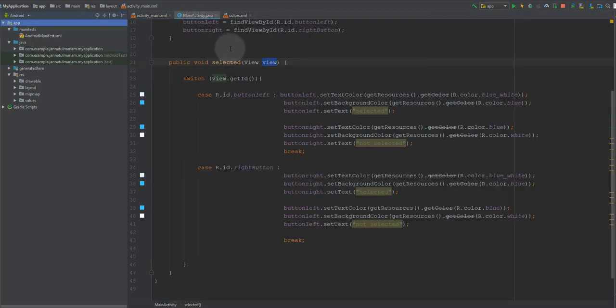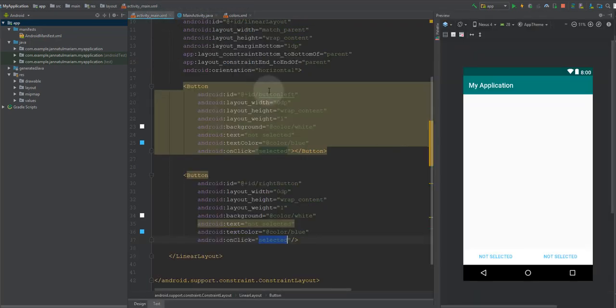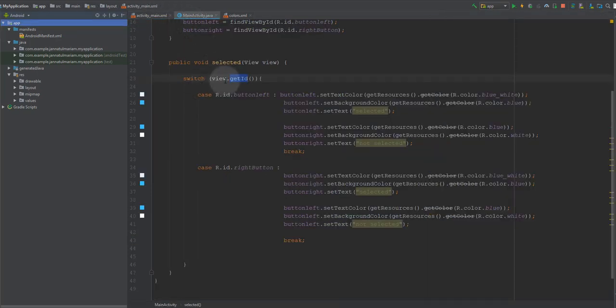Now how will that be sent? It will be sent through this view object here, isn't it? Now we are going to use a method called get id on this view. So view, which is this one, view dot get id here. All right, and we are going to check which id is it, this one or that one, and we are going to check that inside this.